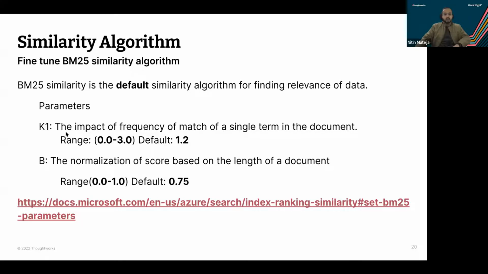K1 indicates, if you're matching a search term in a document, how the frequency of that search term in the document impacts its relevance. If I'm searching for user underscore login, and you have user underscore login in a document multiple times, will that keyword existing multiple times have an impact on the search? K1 is a parameter that you can fine tune. It ranges from 0 to 3.0, and the default value is 1.2.